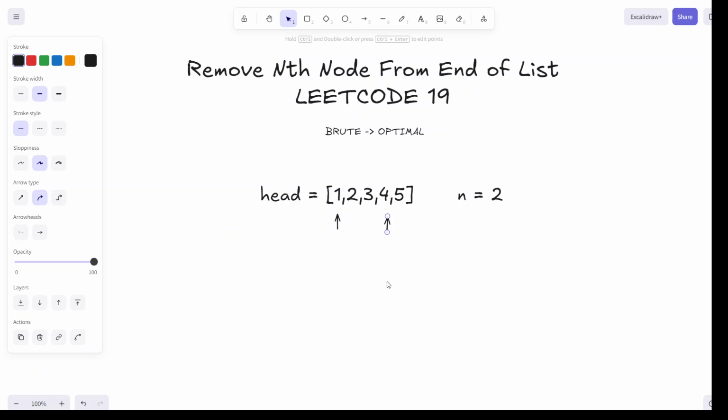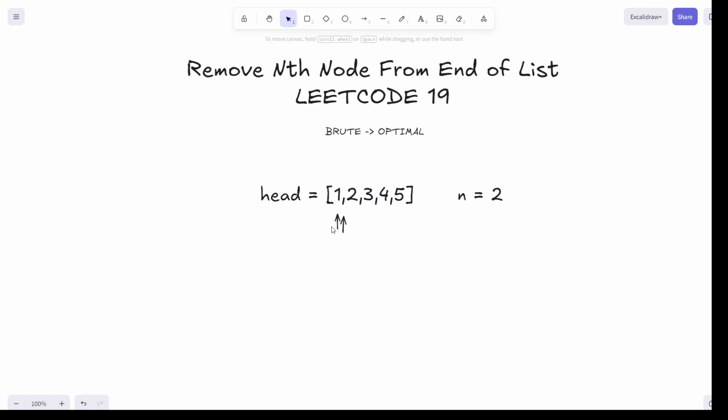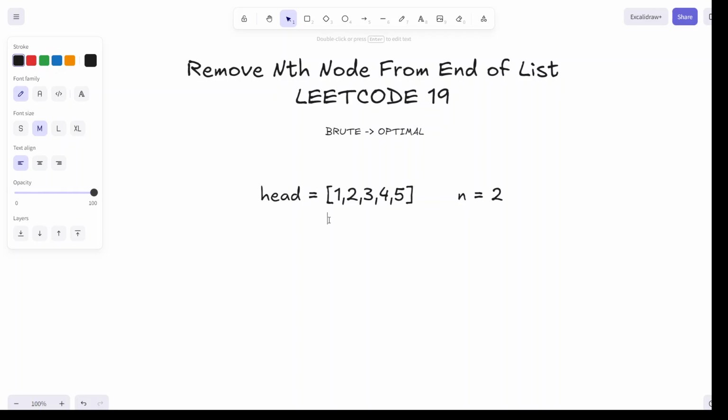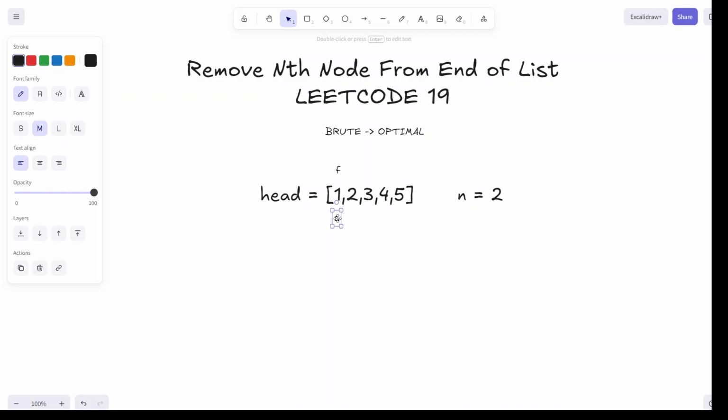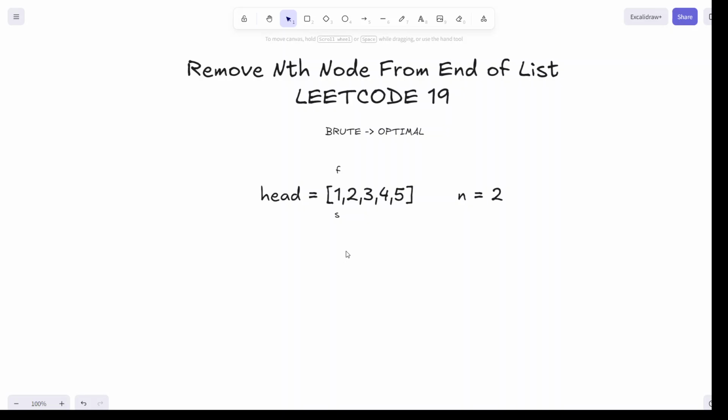So the optimal intuition is that initially both pointers are pointing to the first node. This is slow, and this is fast. Let me write it, just a sec. We write slow here, and one more, this is fast. So you can understand from this that fast is here and slow is here also. These two pointers are here. So what if we start moving?